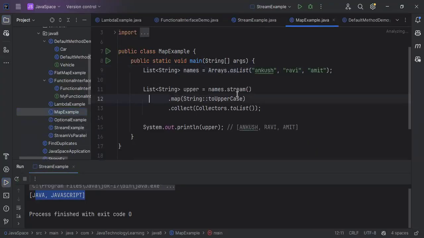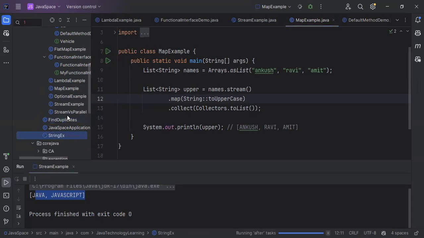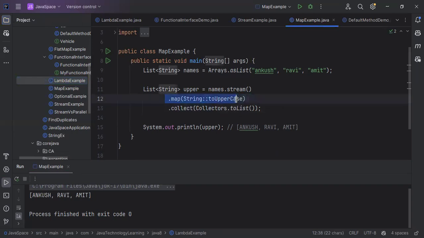So here we have a map example. What we are doing is taking a list of names and converting them to uppercase. Let's run this. So it has given us the list of names from the given list. We have used this map method to uppercase the given list of names.